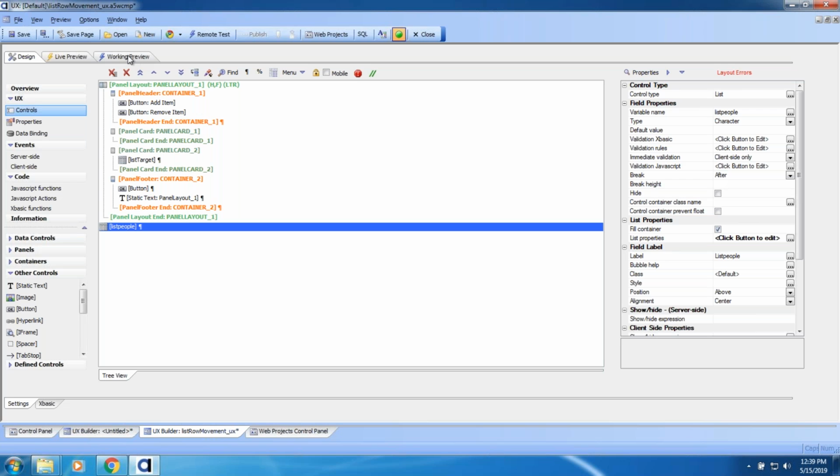90% of the time you're in working preview, and then live preview. Another substitute is just have it running in your browser window, hit publish, open your browser window, hit a refresh, and boom, you're running inside your browser. So I've seen people use that methodology also.